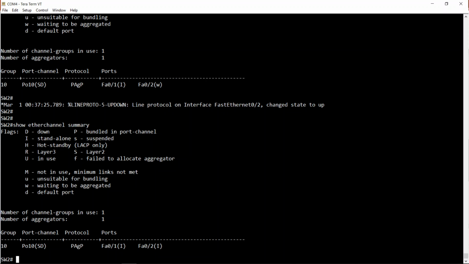FA0/1 and 0/2 have the I flag, meaning they're standalone. So they're not currently bundled into the EtherChannel. They're still seen as standalone links. The reason is that the other side hasn't been configured, so the other side is not participating in the negotiation process to get these links bundled into the EtherChannel.